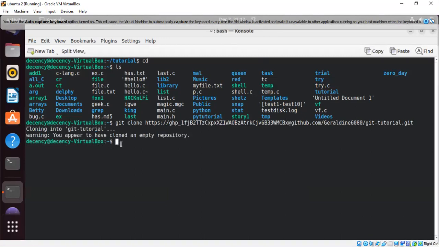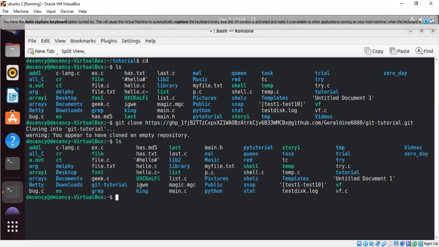You appear to have cloned an empty repository. So now let's see the list of all the files and directories. You see that we've cloned it successfully. Here, look at the Git tutorial that we successfully cloned.